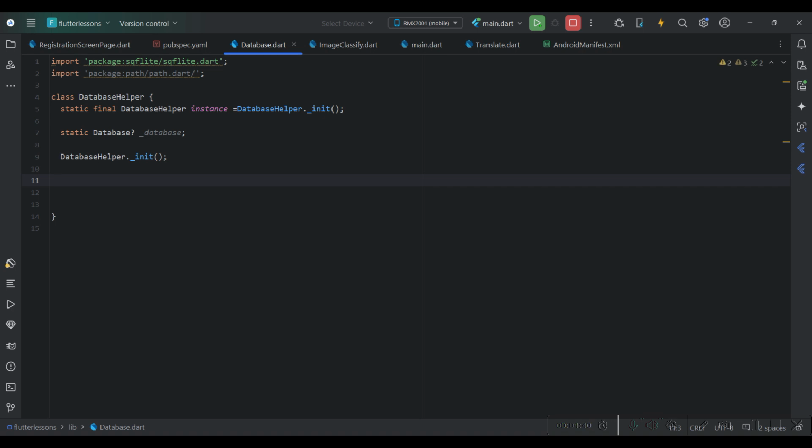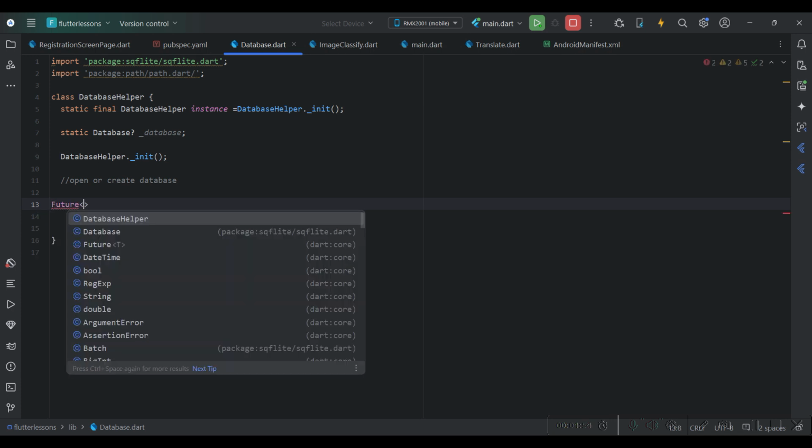Now next, we are going to open, or you can say create, the database. First, what we exactly have to do is create a future. We are using it because it is a process, in the sense that it's creating the database. It is an ongoing operation, because an async operation will happen.